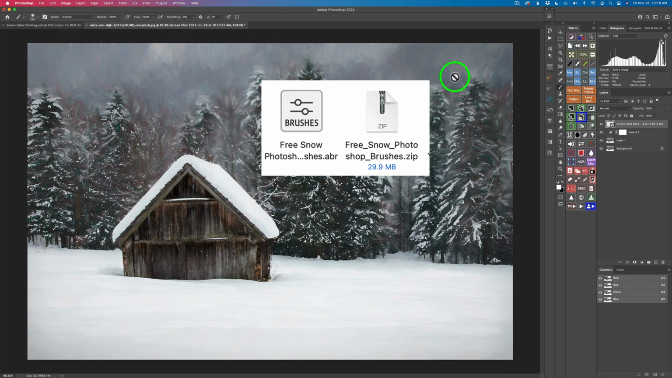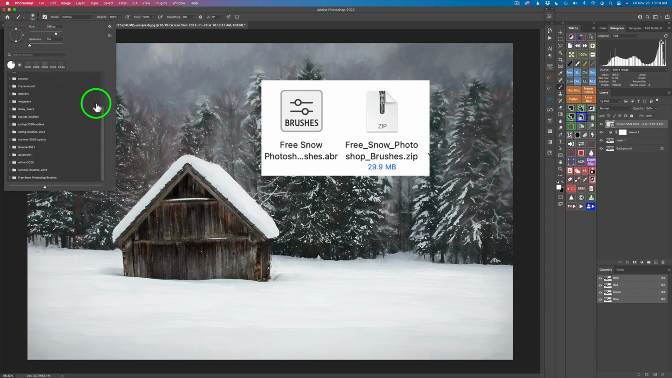And next, make sure you're working with your brush tool. Click on that brush tool icon in your tool palette and then just come up to your brush preset picker, open it up, and inside here live all your brushes. And then just scroll to the bottom and you'll find your free snow Photoshop brushes. Open up this folder and inside here live those brushes. Now we're going to be using brush number 9 and brush number 11.